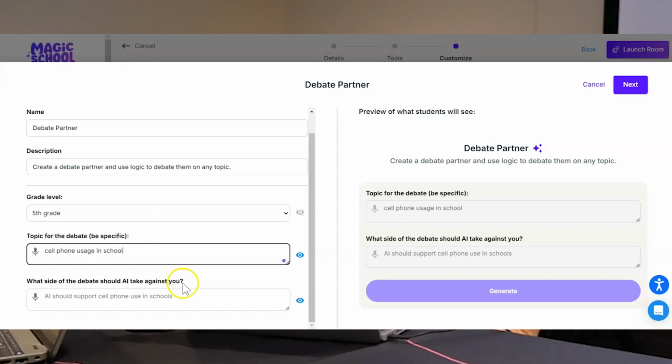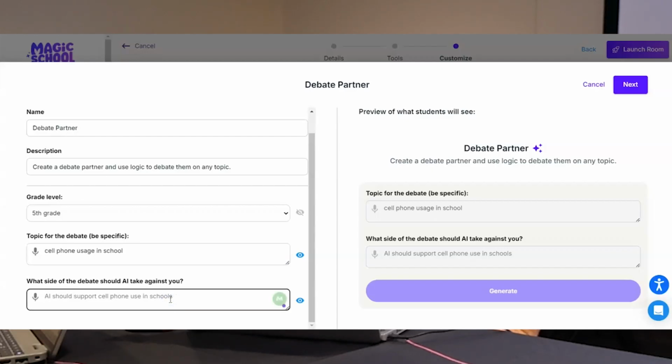So that's the debate. And then this is what's so cool, you get to decide which side of the debate the AI is on. On this one, I'm going to put AI supports cell phones in school. So that means that your students now have to take the opposing side. Your students have to take the side that cell phones should not be used in school, which I think is really valuable because they would usually be for phones in school. And so we're going to make them debate the opposite side. So now I'm going to click next.